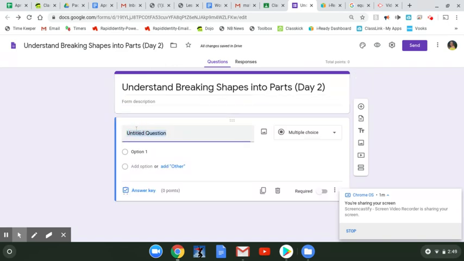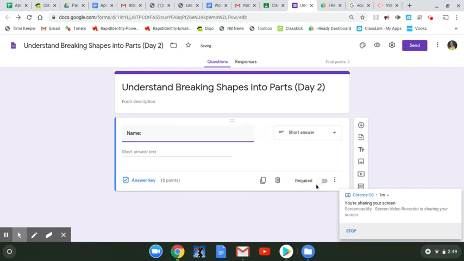We're talking about cutting shapes into fourths today, so I'm going to make my first question. I always make the first question name. That way they have to submit their name, and I click down here where it says required, and I require it. I'm not going to change the point values because they're not going to get a point for just putting their name in. Make sure it's name and short answer. And then I'm going to click that little plus sign to add a question.